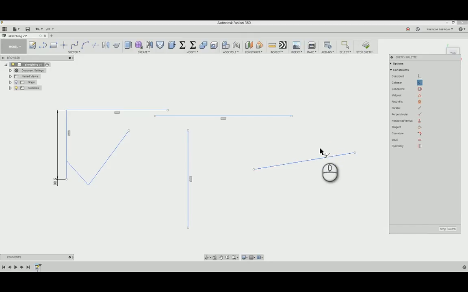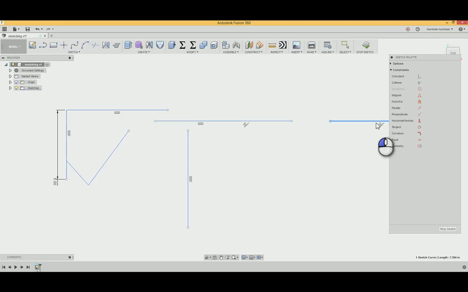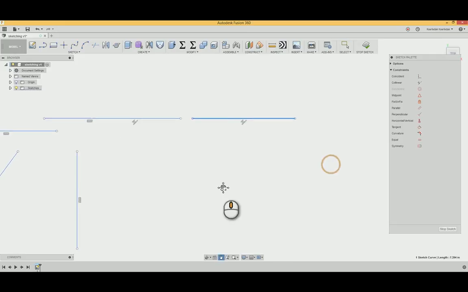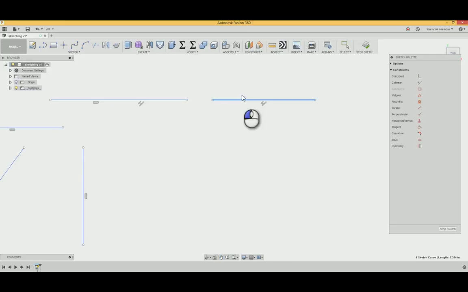My cursor is loaded with the collinear constraint symbol. I'm going to click that new line, and then I'm going to click any other. You can pick any other line. I'm just going to pick this one, and it puts that collinear symbol on there. I hit escape, and now if I move it, it's going to stay in line with that other line. Okay? Next one, hit escape on your keyboard.